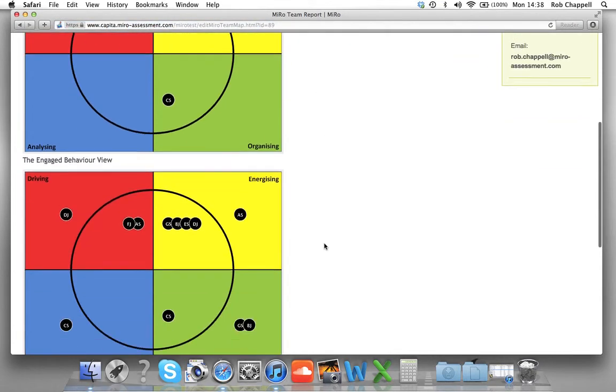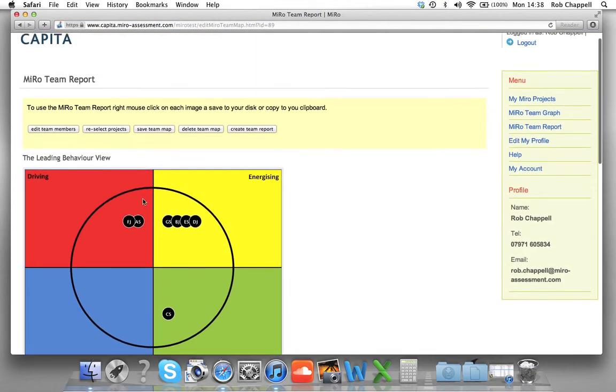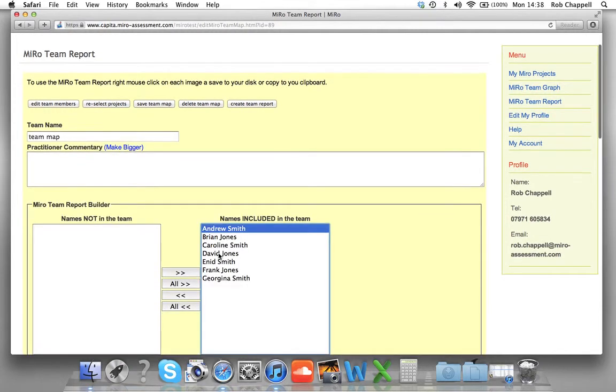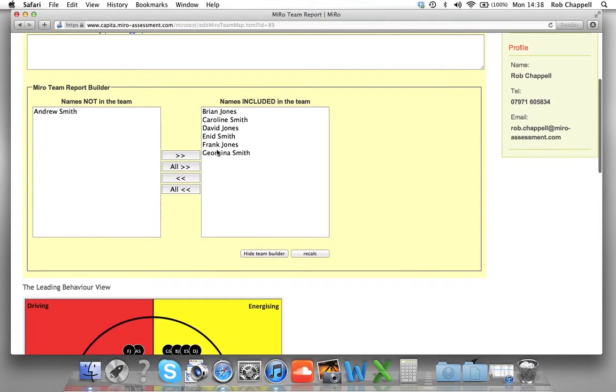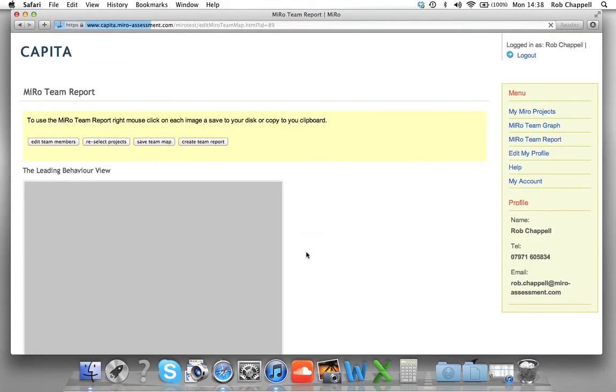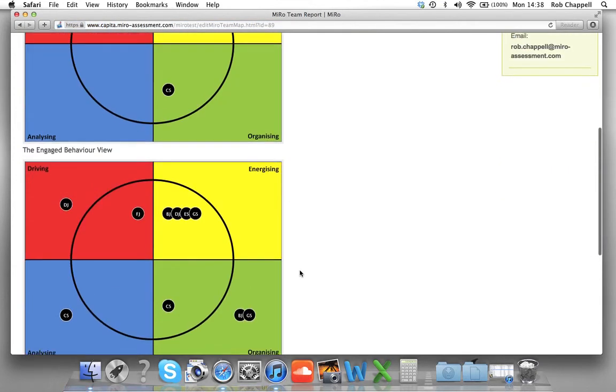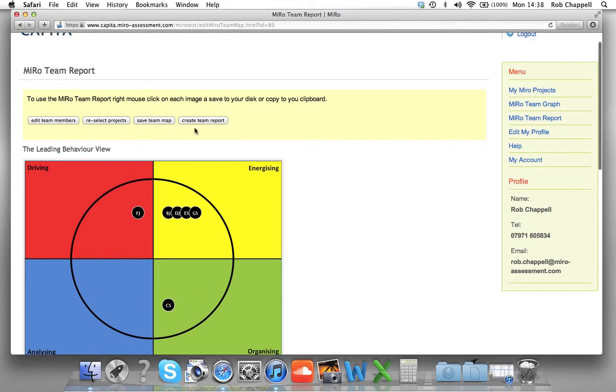I still want to change one or two things, so edit team members. Andrew Smith has now decided to leave Smith & Jones, so we're going to remove him from the team. So now I have the same team map but without Andrew Smith. Now I can simply recalculate that if I want to and see what the team map looks like. There's the team map without Andrew Smith. Okay, I'm happy with that now, so I'm going to create my team report.